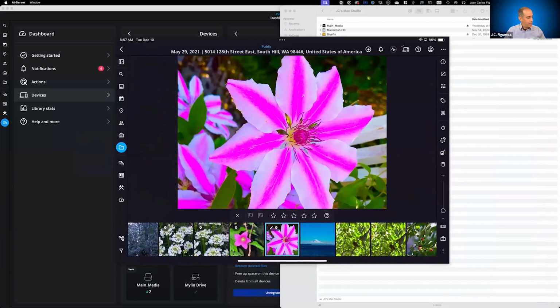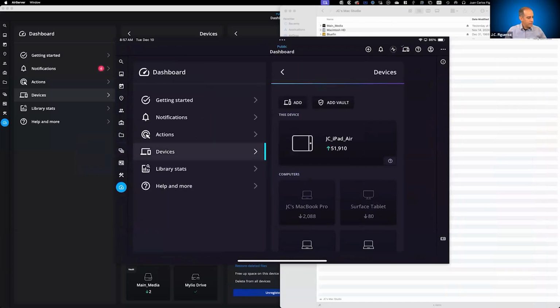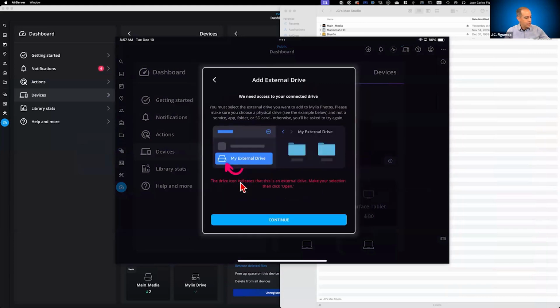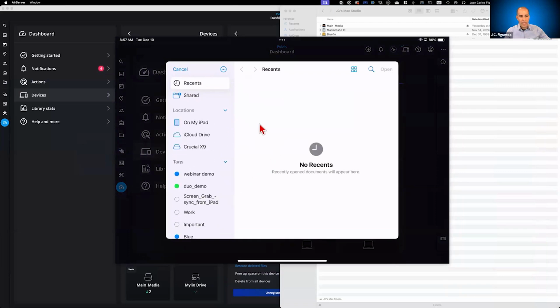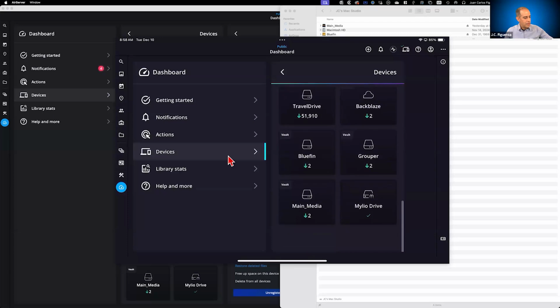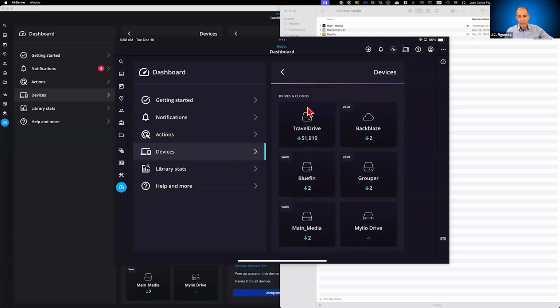I'm going to go to my devices on my iPad. I'm going to plug that drive in, and I'm going to click the Add button on my iPad. I'm going to say I have an external drive I want to use. And Mylio shows me what drives are connected to that iPad. There's that Crucial drive, so I'm going to select it and click Open. And now that drive is connected to my iPad, and it's continuing the synchronization process that I was doing before.